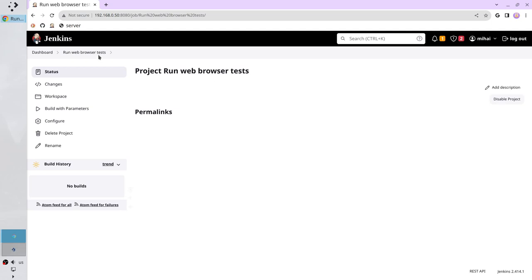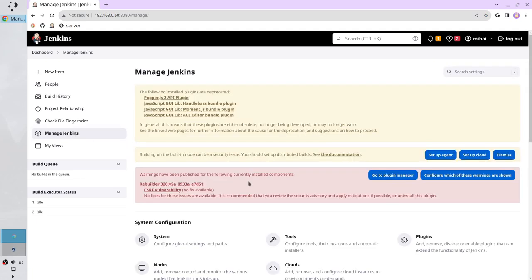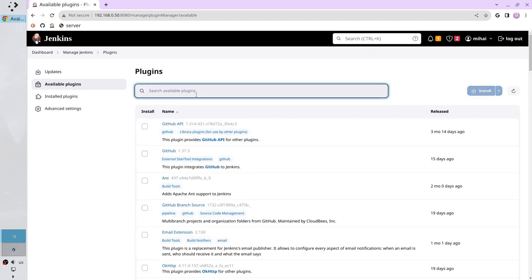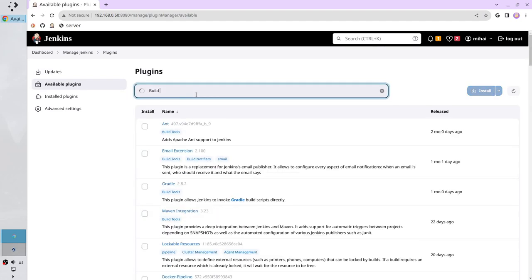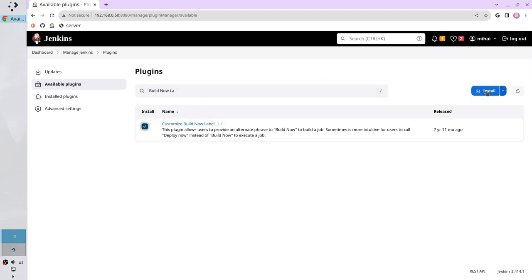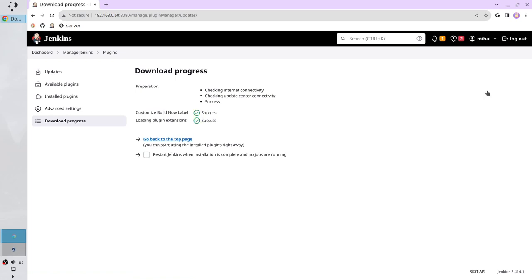Go to Dashboard, Manage Jenkins, Plugins, Available Plugins, search for Build Now Label, select it and install. Very good, it was installed.